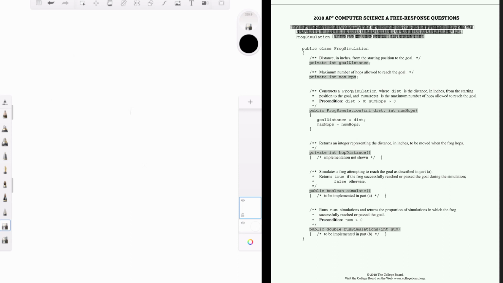Alright, let's see. So for this problem, it is all about trying to use an existing class. So you want to make sure that you just follow through, take note of the name of the class that you're using, and take a look at the instance variables. This should be pretty easy because we only have two instance variables that we have to worry about. There's a goal distance right here.